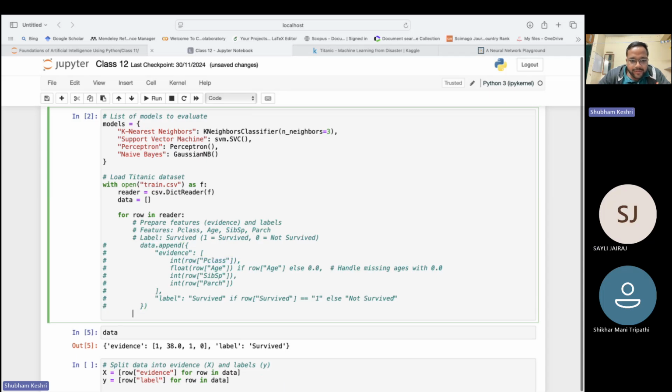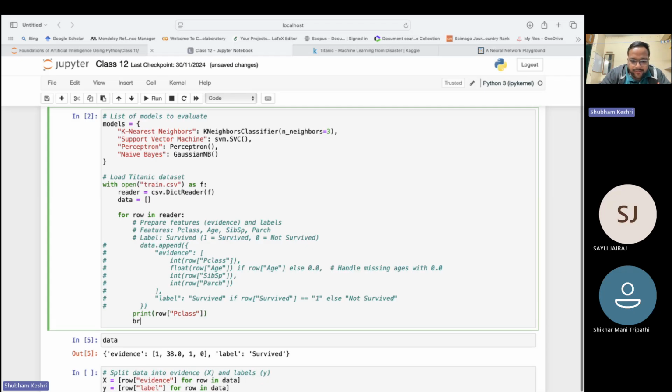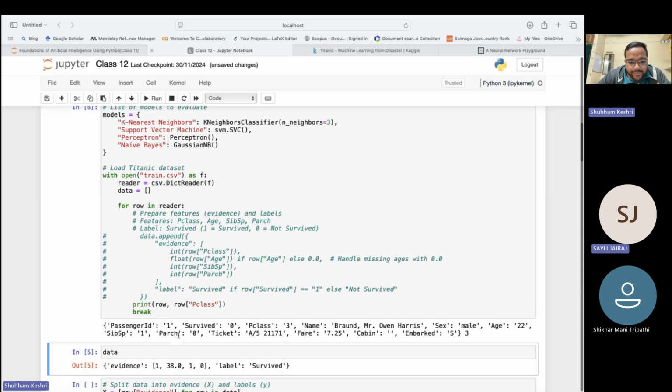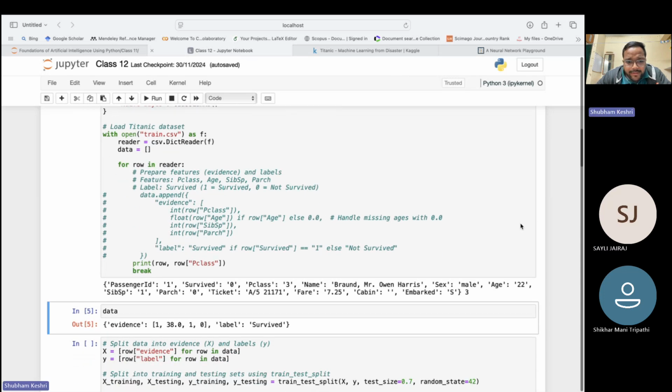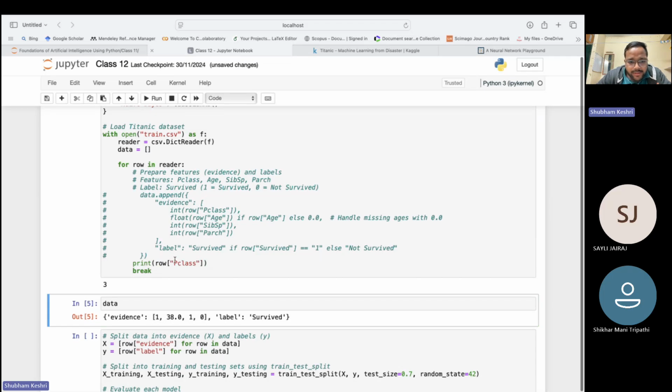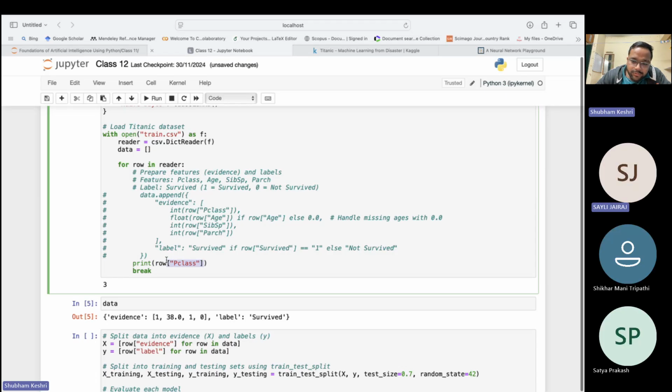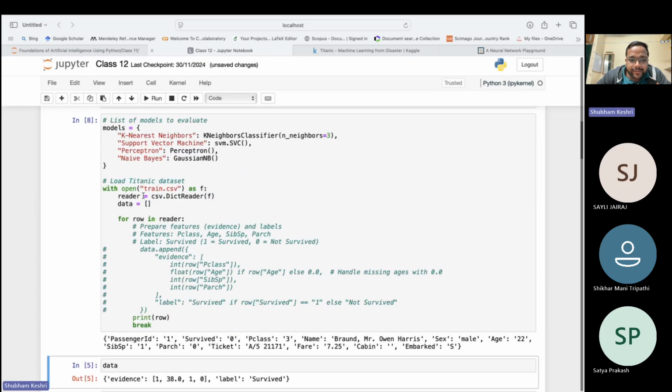I'll show you. Inside the for loop, I'll print this, and I'll just say break. It will run for each of the rows, so for the first row, it will run. I'll print row, comma this. It will give me the row values. For the first row, it is going to read what is there in this label, which is p class. Where is the row data stored? It is inside this reader.